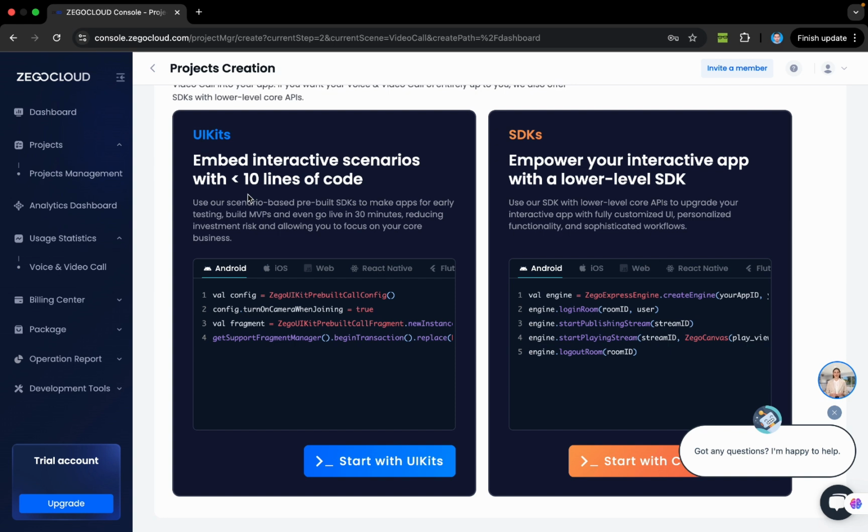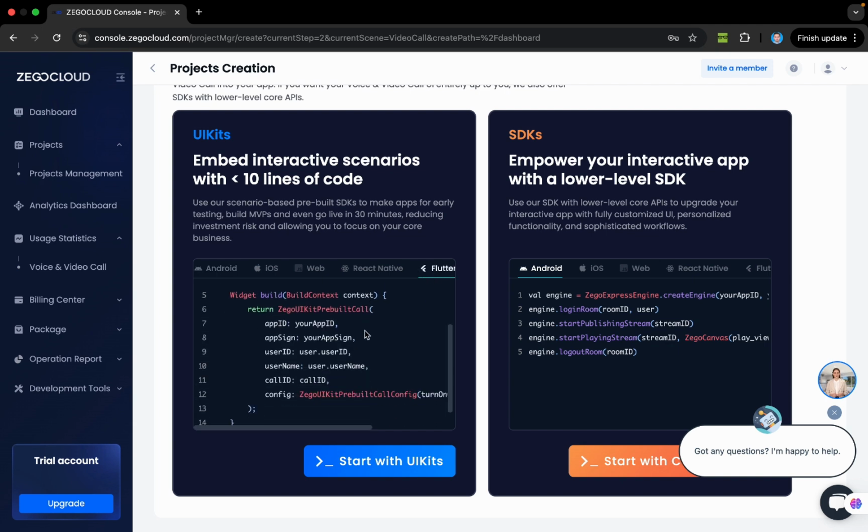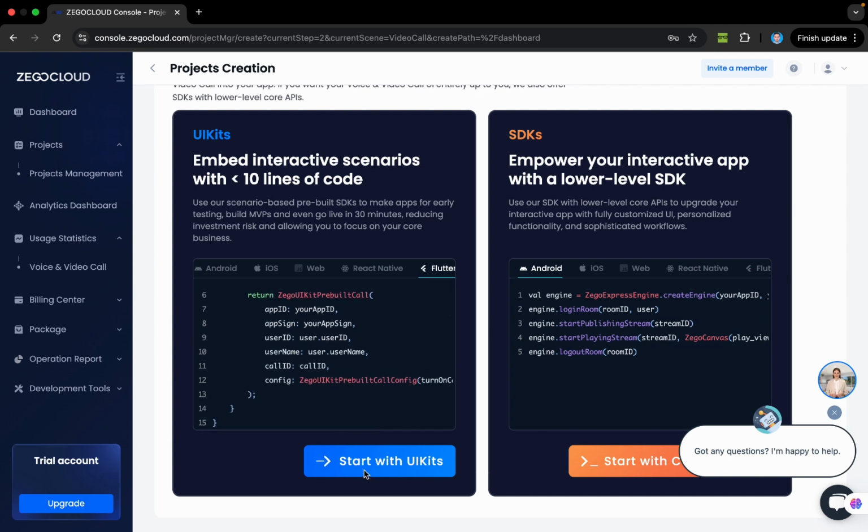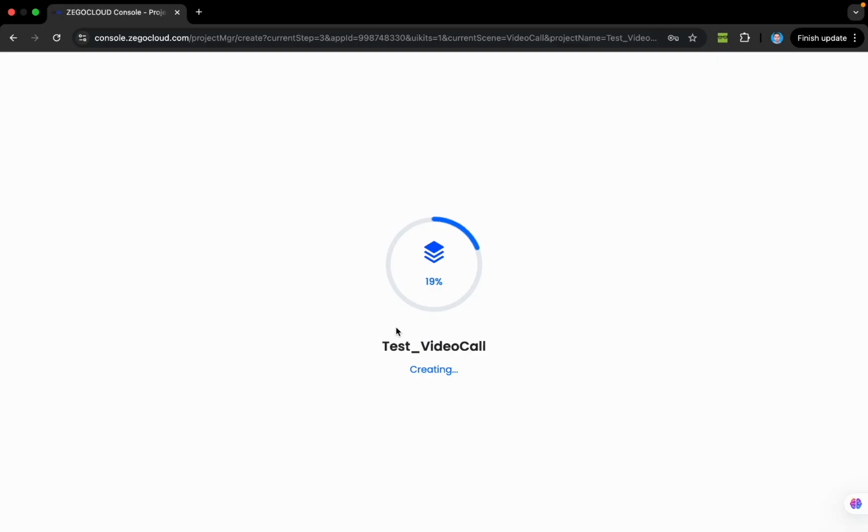We will be using their pre-built UI components to add the features into our applications. So here we have the Flutter that is of our interest, and this is the component that we will use from Zego Cloud. It's ready made. We will just put it into our application to utilize the Zego Cloud services faster and quicker. So we will start with the UI kit. Let's tap on this to get started with the UI kits. Zego Cloud is creating the project for us.